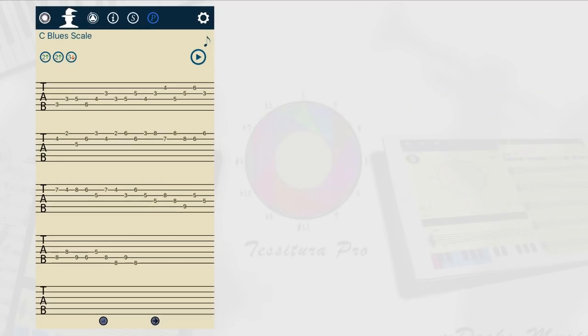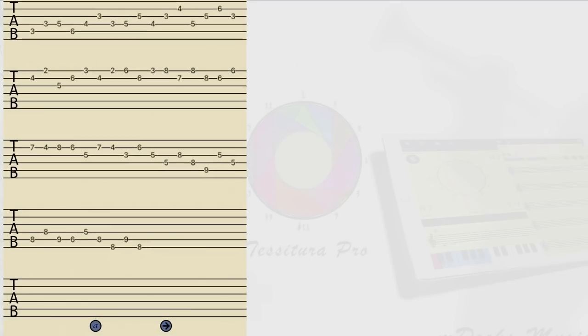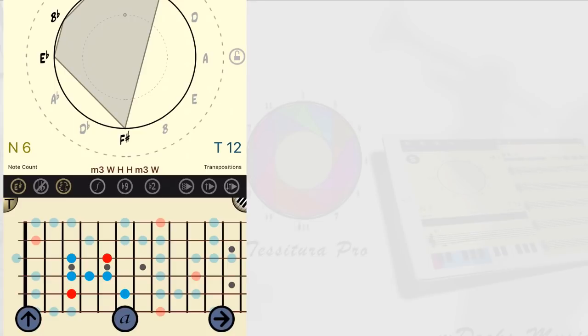If you go to the Patterns panel, you will see the pattern notated as guitar tabs. Here, you also have the alternative fingerings and the initial position button to cycle through the different ways you can play the pattern on the fretboard. That's all.